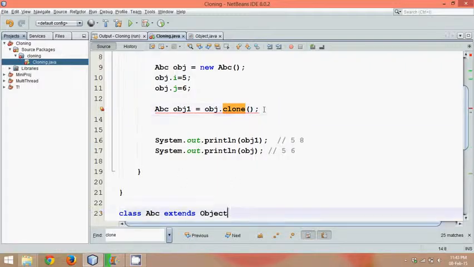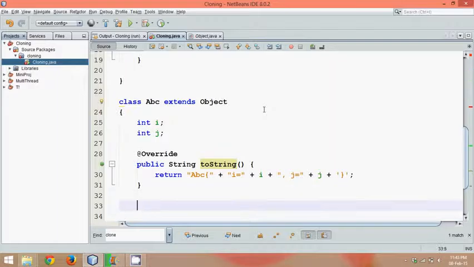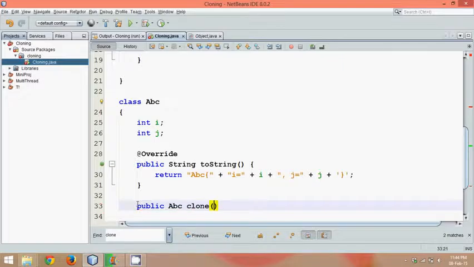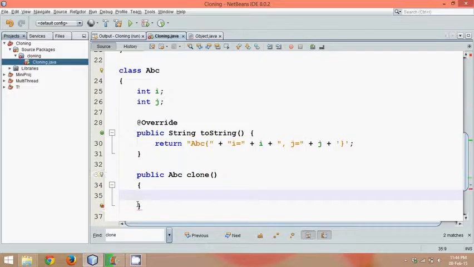What if I just go into my class and override that method? Yes, we can do that, right? But let's try. So if I say public, it should return an object. This object type should be ABC, and the method name is clone. And here we can just say return super.clone() because we want to call a super method, right? What's the issue now?